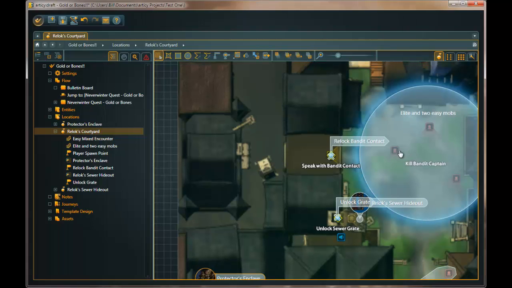They come up here, they have to kill the bandit captain, which is an elite, and then 2 easy monsters. Once they're dead, this contact will appear, and he's in an alcove here. You get the key from the bandit, the contact, and you come over here, you unlock the grate, and then you can enter the sewer hideout.